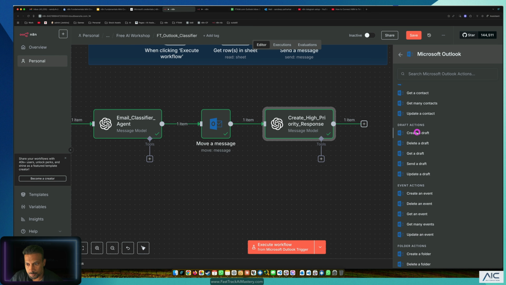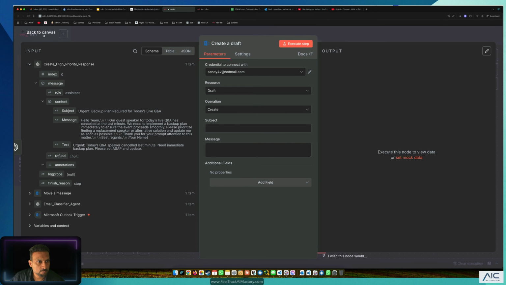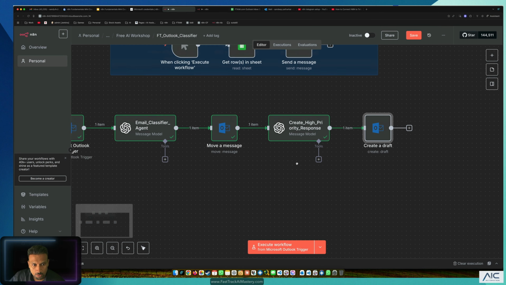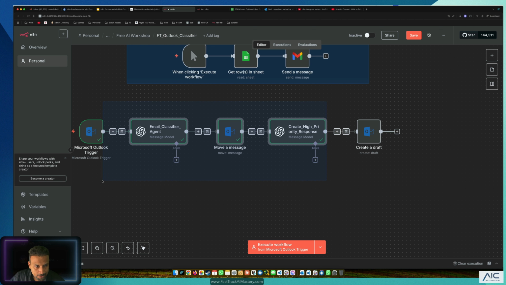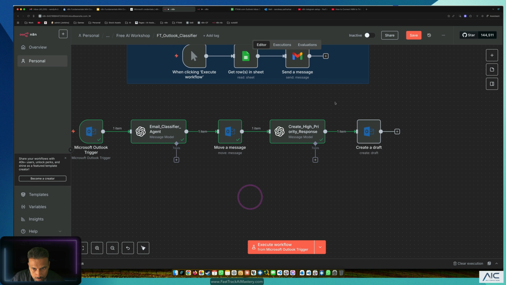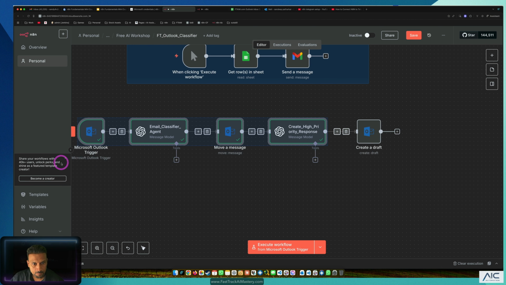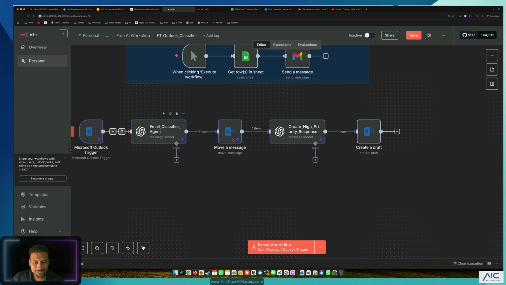Create a draft. Perfect. Now, because we have already executed this, I don't want this to be executed again and again. So select all of these and you can hit P. P is for pinning the data. Now I don't need to run again and again.